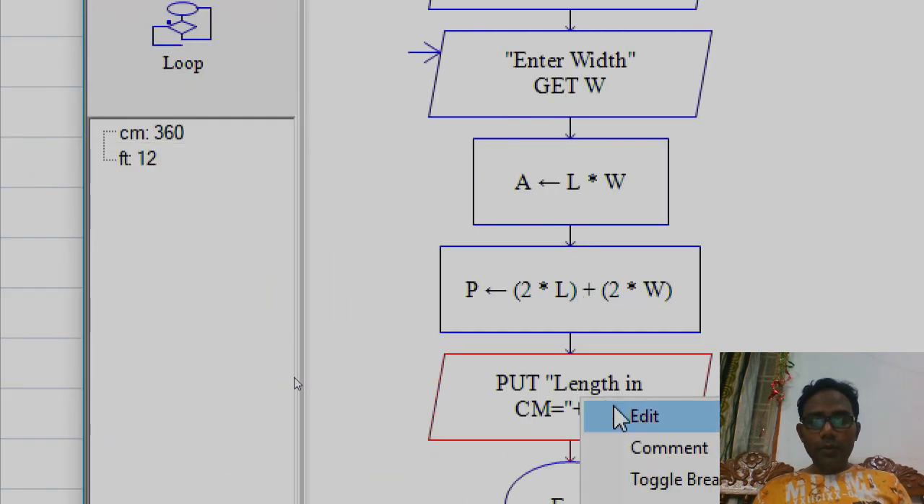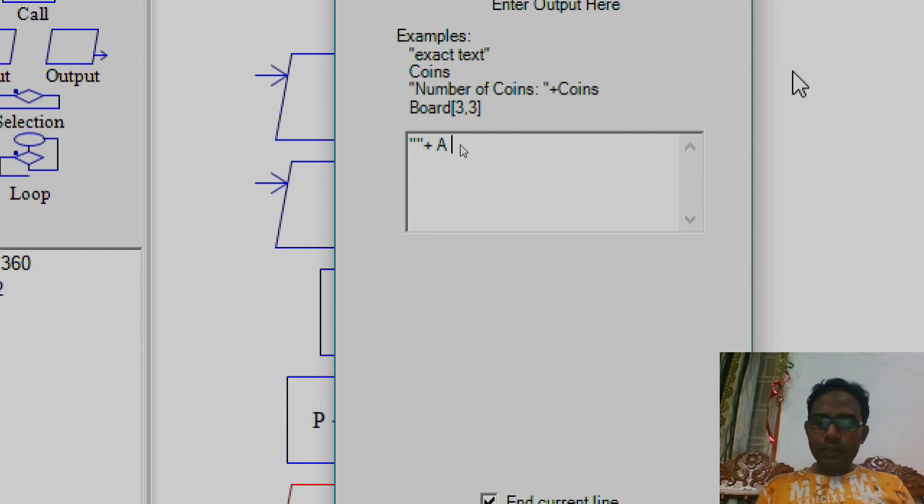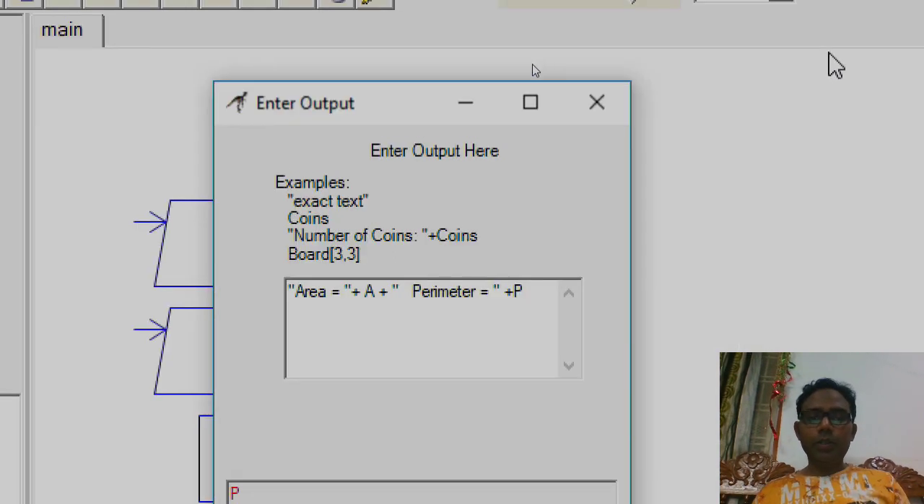Let us print two values in a single line, that is I want to print something, then a plus symbol, then I want to print area, then plus I want to print some string, then P. So I'm going to write here area is equal to, then a value will be printed, then perimeter is equal to P value. Then click on done.